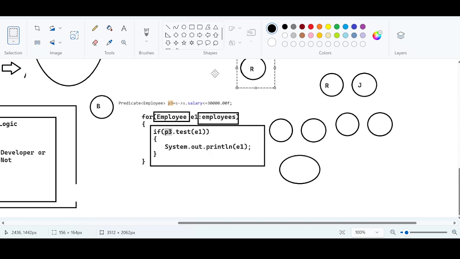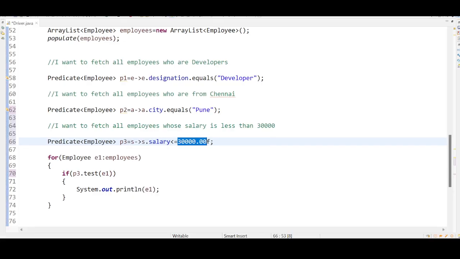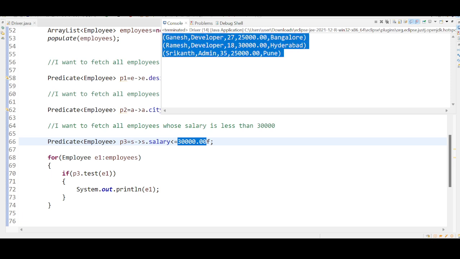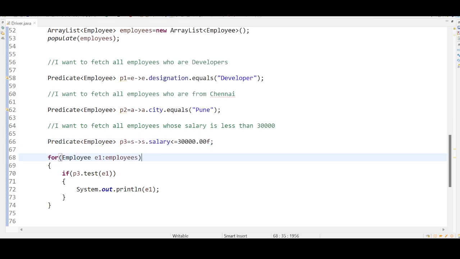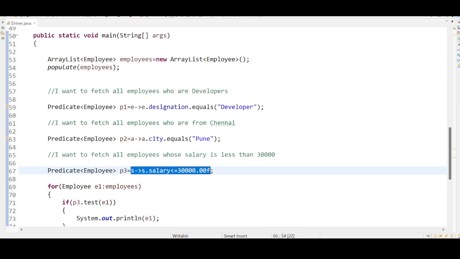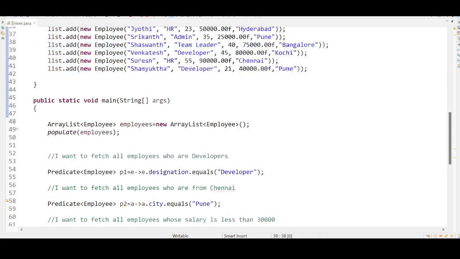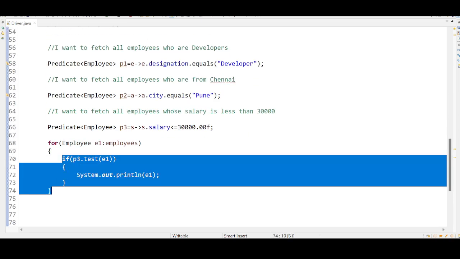Like that, each and every object will go inside and will be tested on the test method, and it will check the salary. If it satisfies, that data will be displayed, or else it will not enter into the if condition. Having said this, if I run this piece of code, you will get the list of employees whose salary is lesser than 30,000. Only Ganesh, Ramesh, and Srikanth have salaries lesser than or equal to 30,000. Those are displayed in the console because they are validated by this lambda expression. Among all the 10 objects, only 3 are validated successfully, and their data is displayed in the console because this if condition is satisfied.